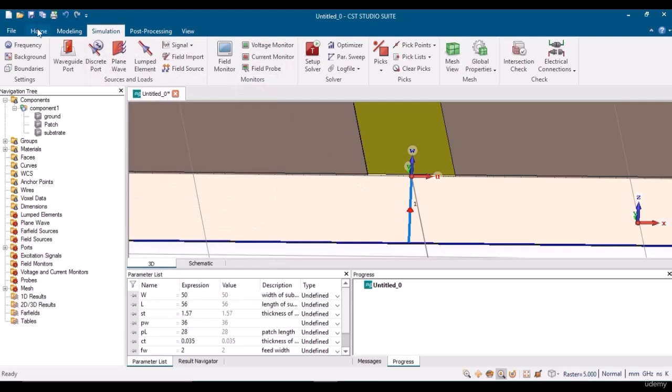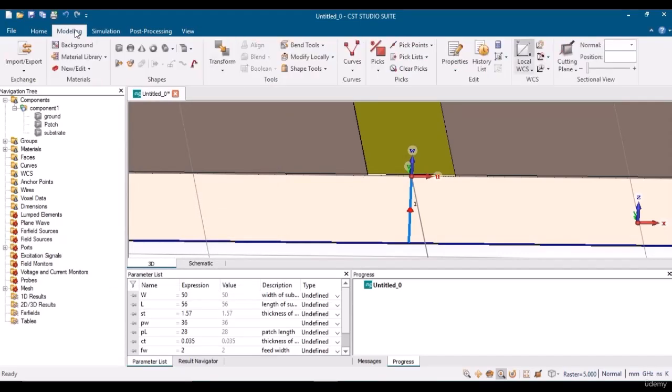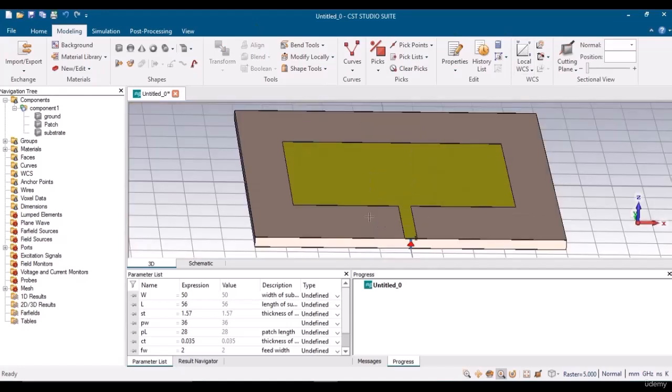Now we will remove this axis from here. We will go to modeling and click on this option. Now the axis has been switched back to its old position. Now you can see that we have designed a microstrip patch antenna in CST Studio, and you have learned all the techniques and methods. This is a very simple design. We will further explain more complex designs to you.